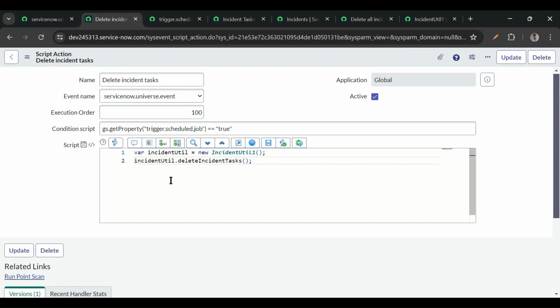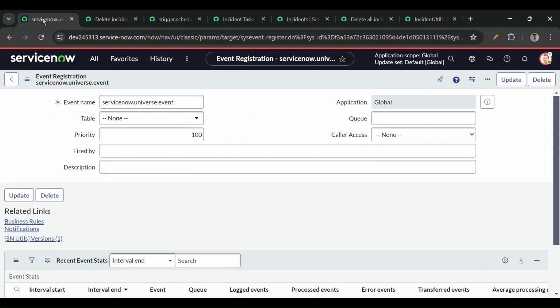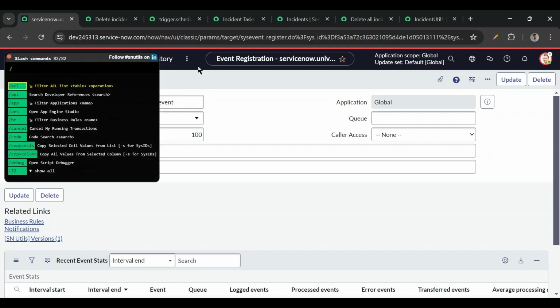So this is also a server side script, so we can write any server side script here. Okay, let me just save this. Now to trigger this we have to run the event. Let me just copy the event name first. Now I will do that from background script.